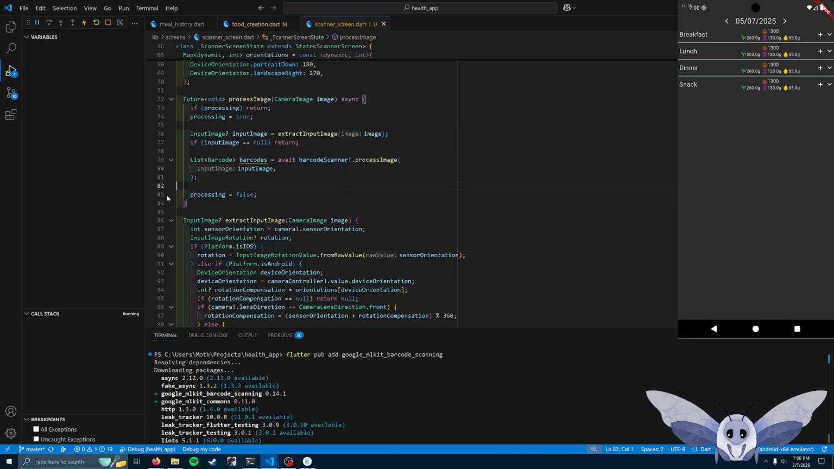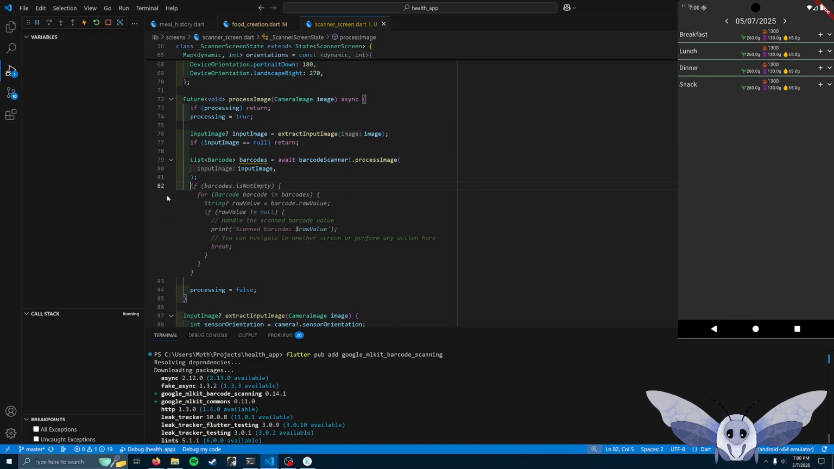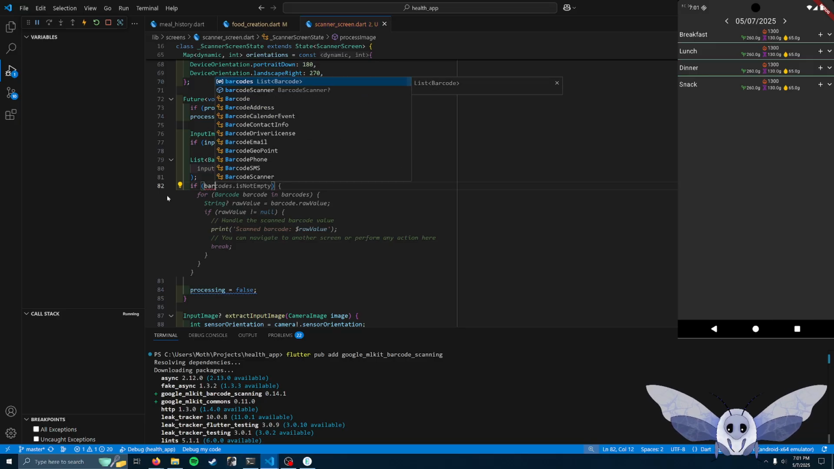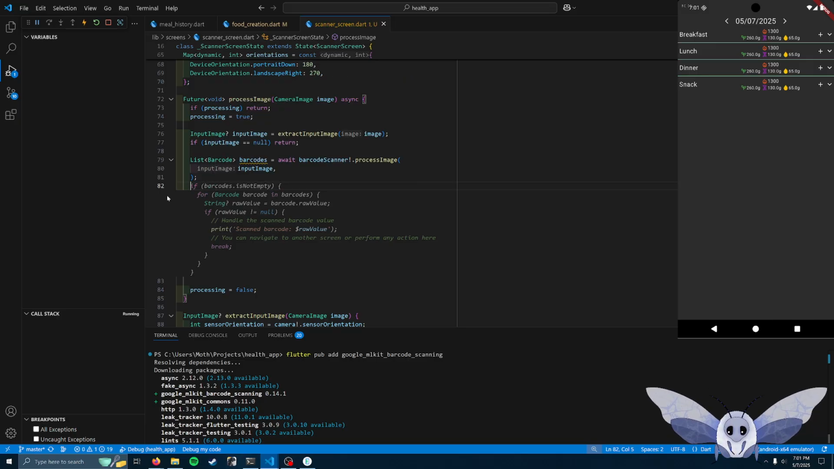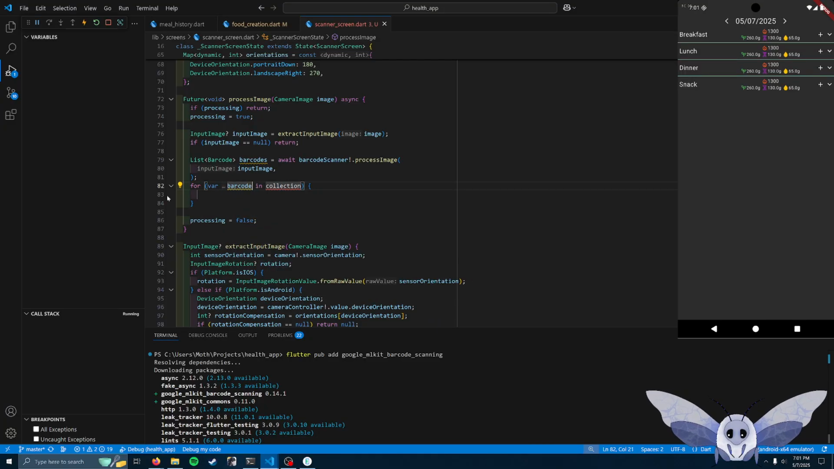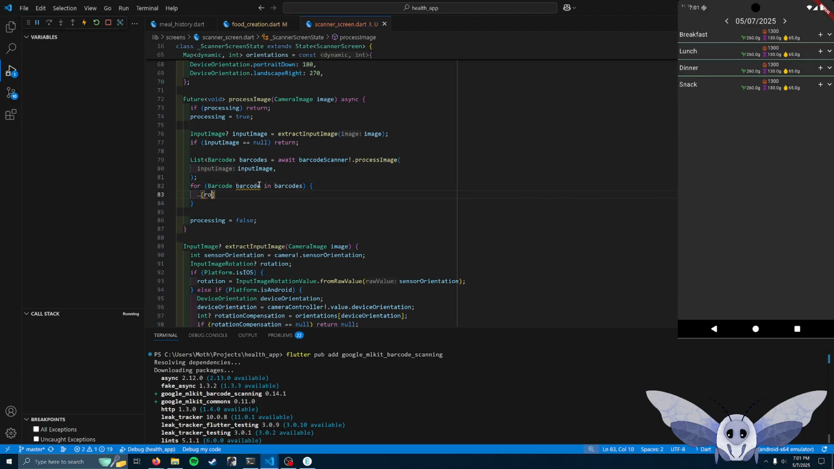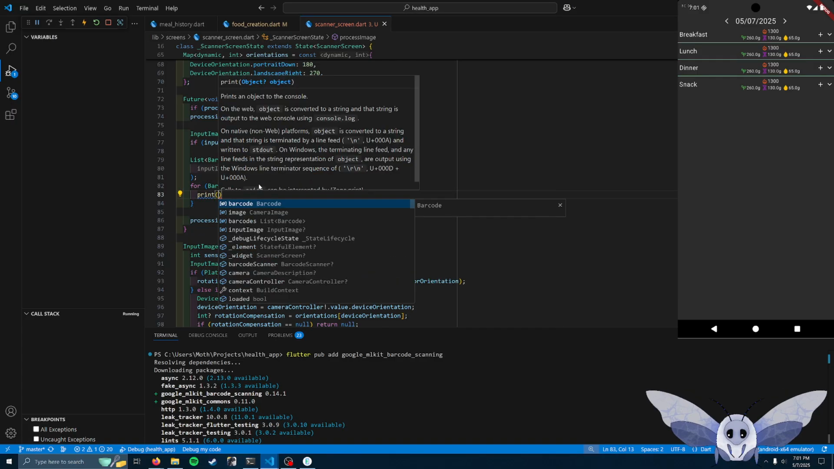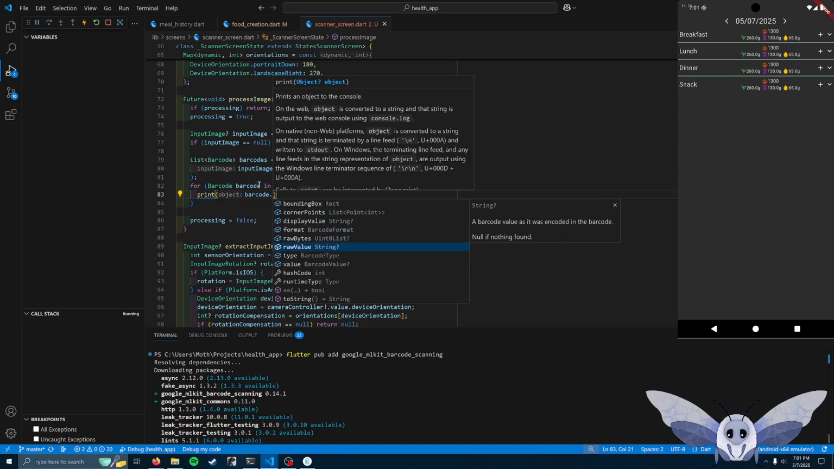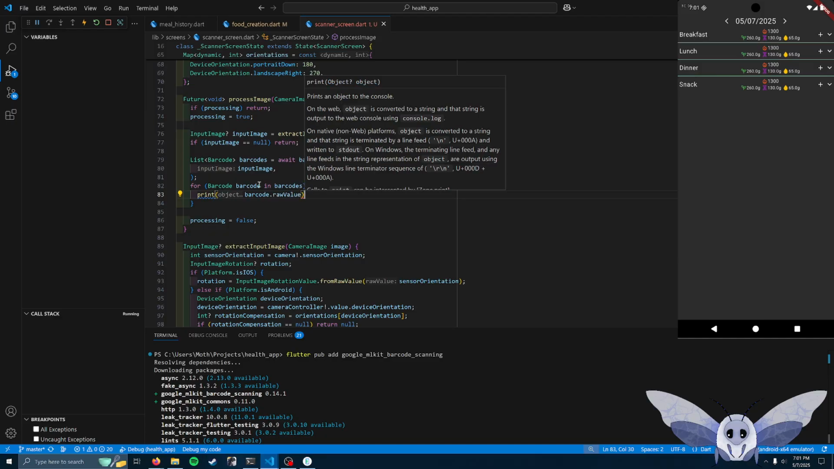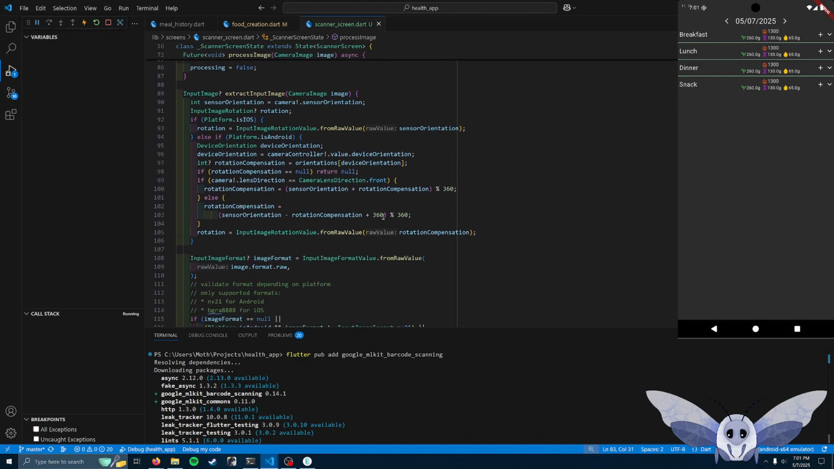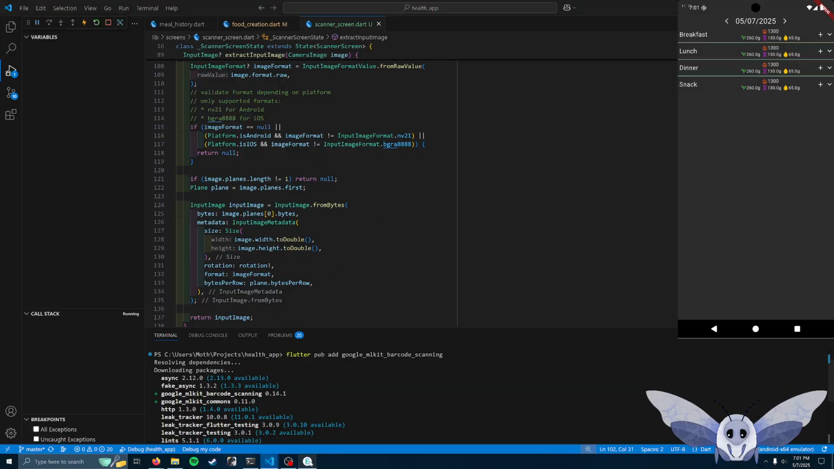Make it neater. And if barcodes, we don't need to check if it's empty, just loop it. And we'll print out the barcode. Yeah. Okay, I think that should do it. Let's give it a shot.